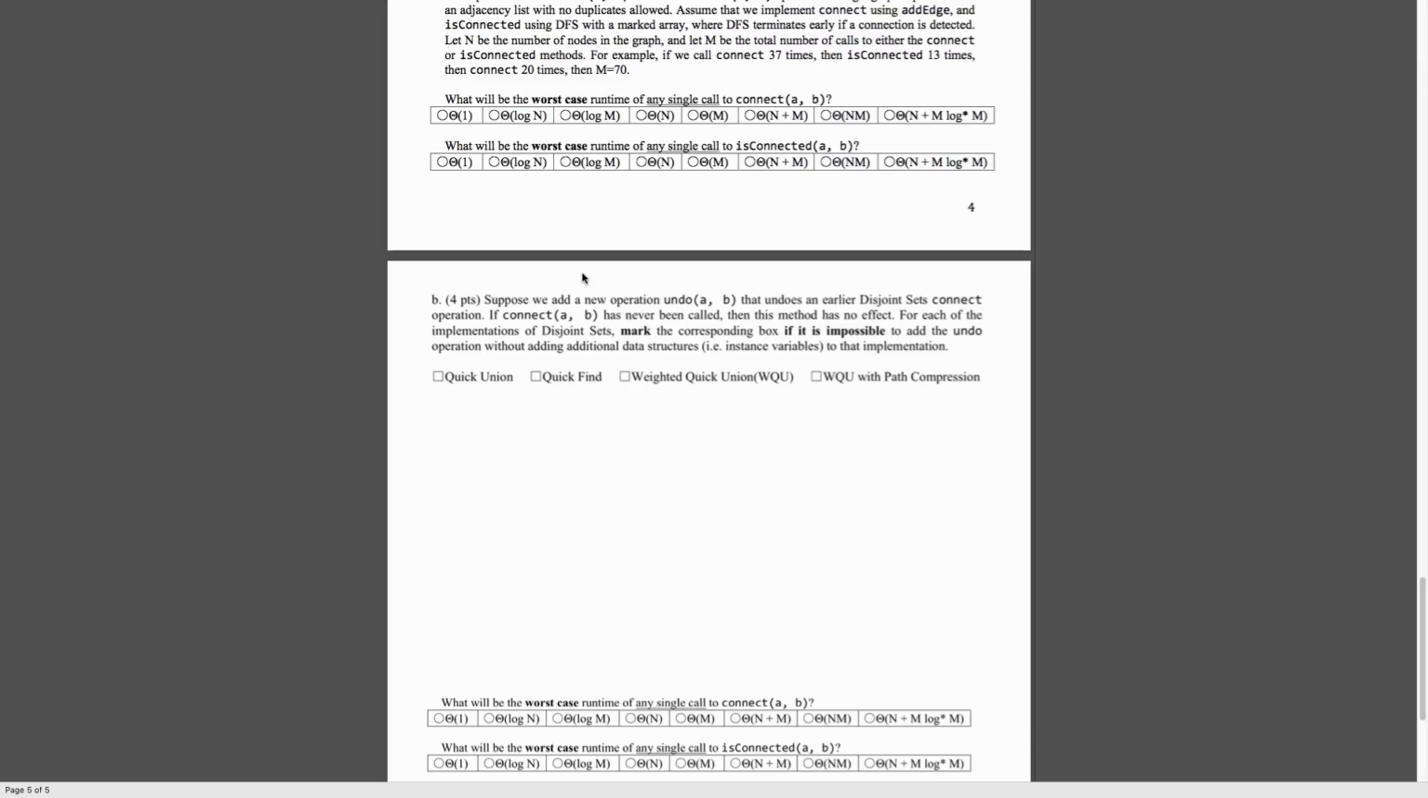So the first thing we can immediately rule out is quick union and quick find. And this is because both implementations will use a parent array to keep track of the roots of each element in the set. So as we call multiple connect operations, the indices in the array would be directly modified and we would lose the old roots since we don't keep track of them with, say, like an instance variable.